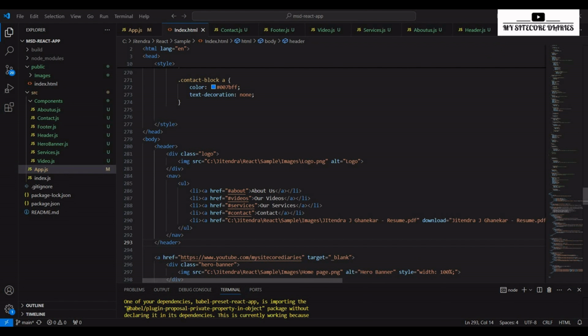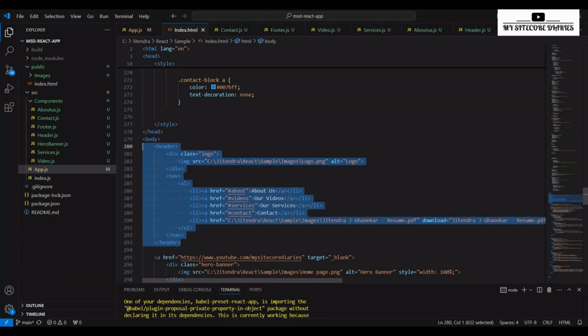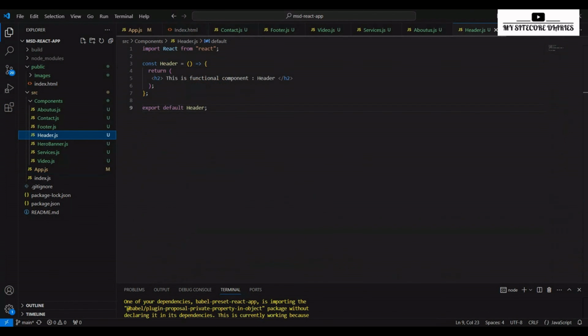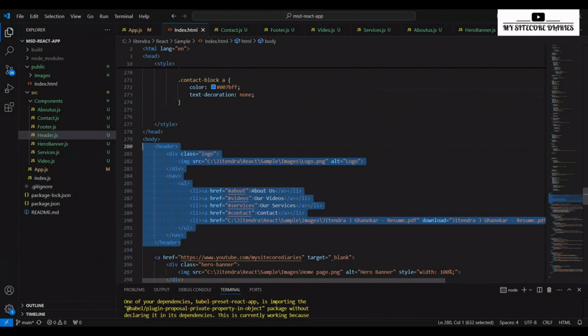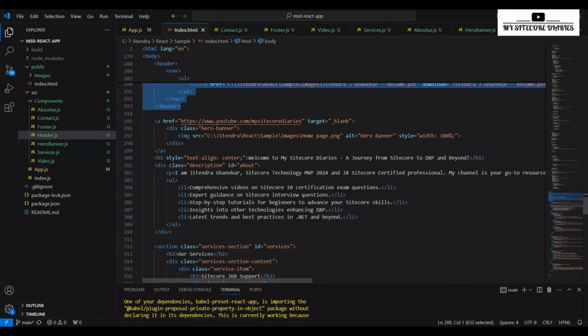Okay, so let's add this logo, sorry, header part. This is a header section. Okay, and we will open header. So instead of h2, we will return this component. Okay, now if you see here, the image is showing an error. So let's resolve that. Okay, this is done. Header is done.